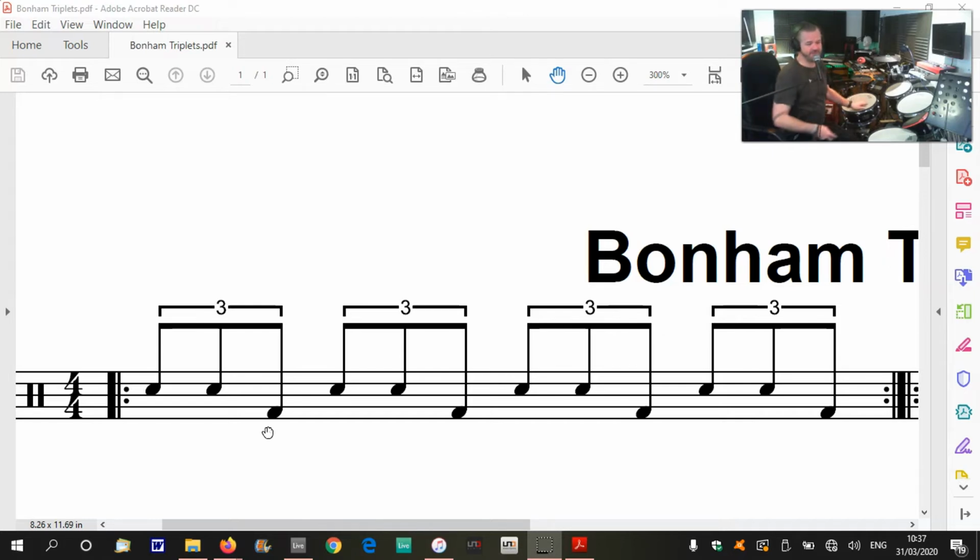So I would practice them like that first, just between the bass drum and the snare drum. You can do different variations as well. You can move the position of the bass drum, so you can put the bass drum at the beginning of the triplet.